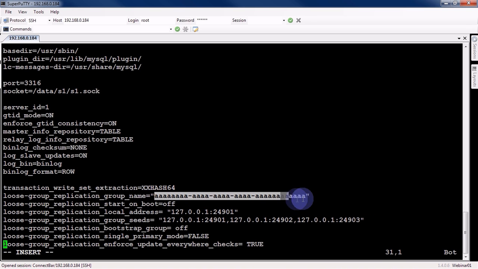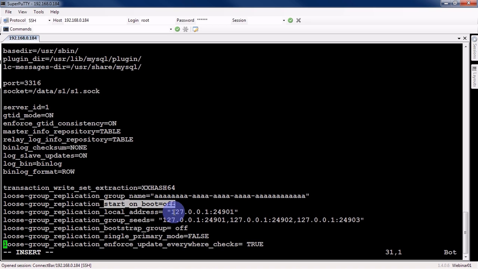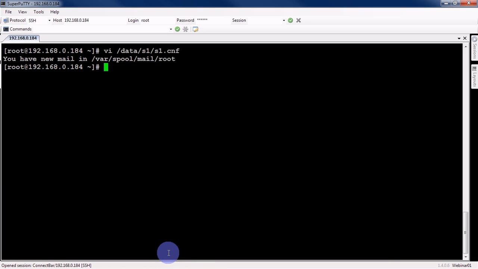We have the name of the group. You can set whatever you want in this format. We are not starting it by default when we start a server, just because I want to start it dynamically. The group replication channel local address and ports will be different between the three machines. So you see different ports for each machine. We are not bootstrapping, and bootstrapping is something that you do just once when you build the system. So by default, we don't want to bootstrap, and we don't use single primary mode. We use multi-master. We'll do the same on the three machines.